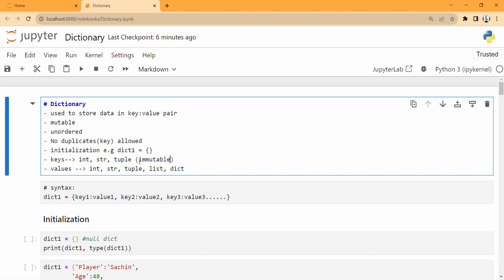immutable. Okay, because integer, string and tuple, all of these are immutable data types, and values may or may not be immutable.